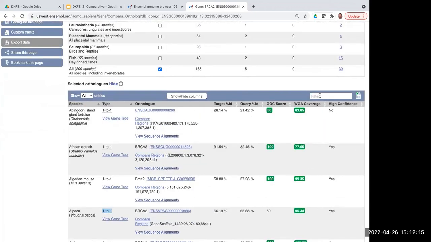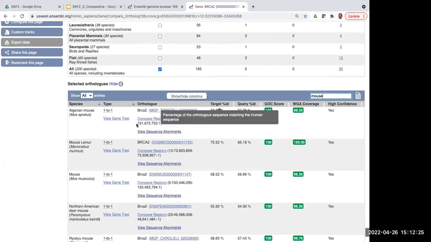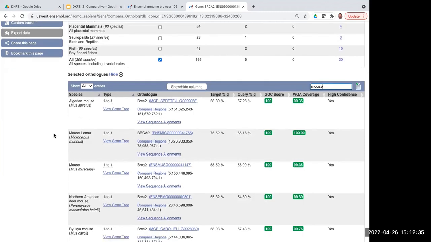So you can actually just use this filter in the top right-hand corner to begin searching for your species of interest. If you're using mouse as a model organism, you can begin typing mouse. And now you can see all of the species that have mouse in the name. So we have Algerian mouse, but then also species like mouse lemur. So it's obviously not done on taxonomy, it's just done on the species name.